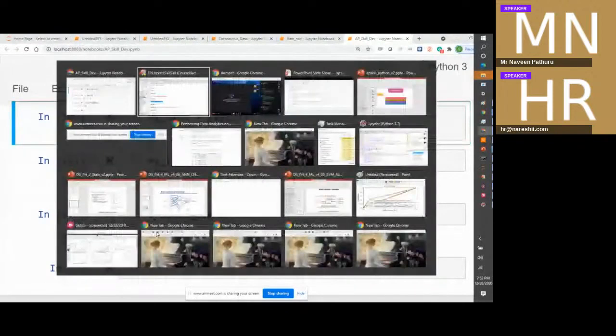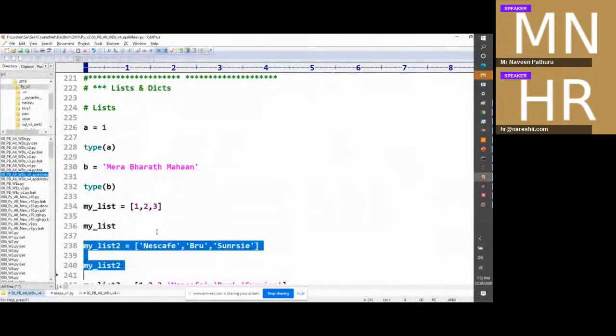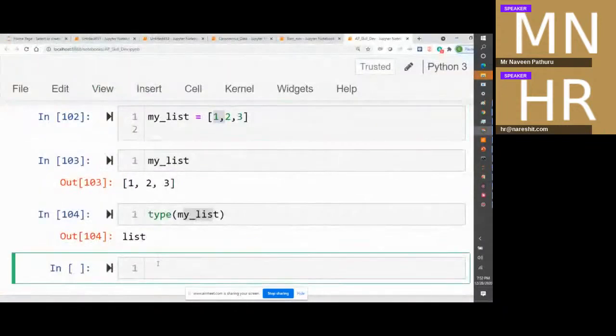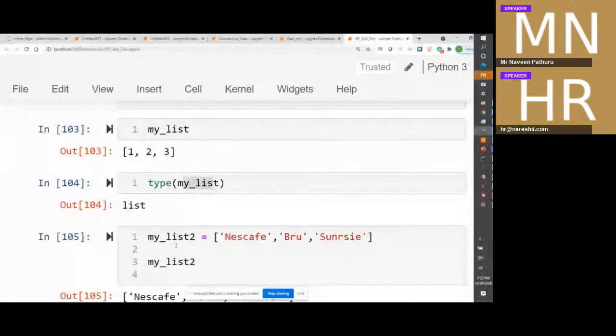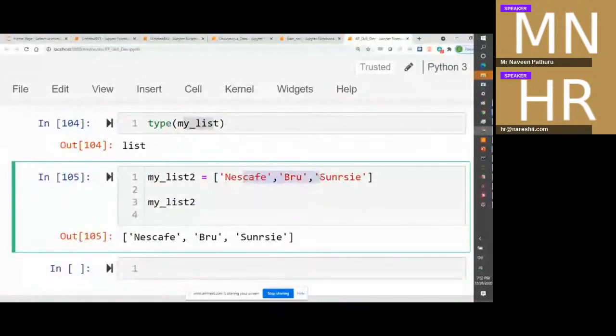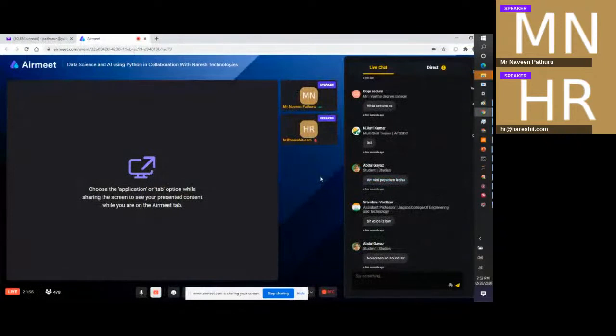Okay, let's dig a little bit deep into it. Take a look at this. Here is another list. And what do we have? Well, we have 3 textual data, Nescafe, Brew, and Sunrise. Okay, so what is this? Inside a list object, you can have numerical data. You can also have textual data. Everybody say with me so far, guys. Can you give me a quick yes, please?